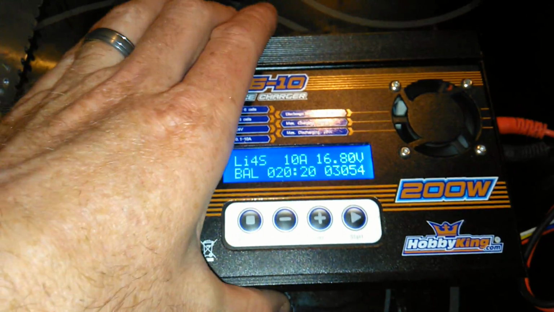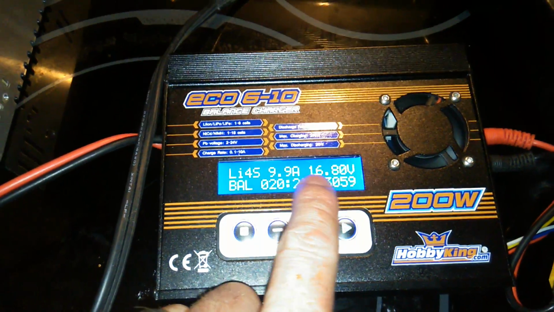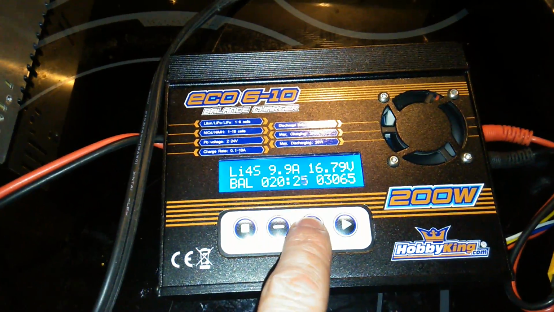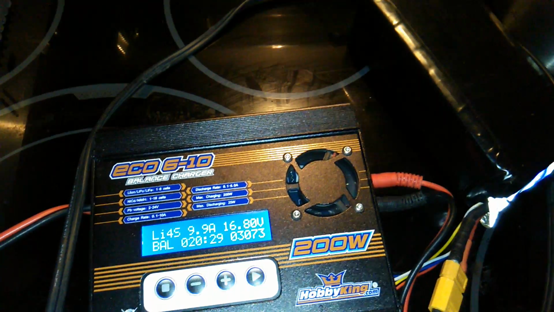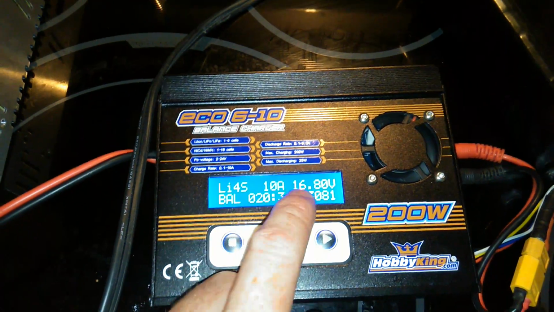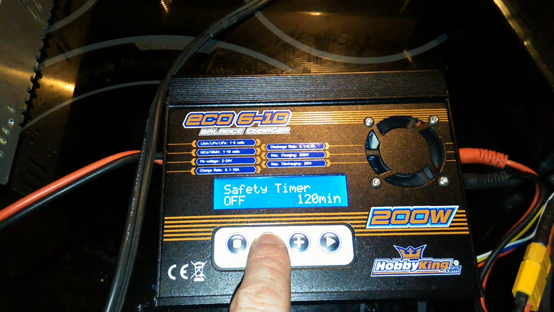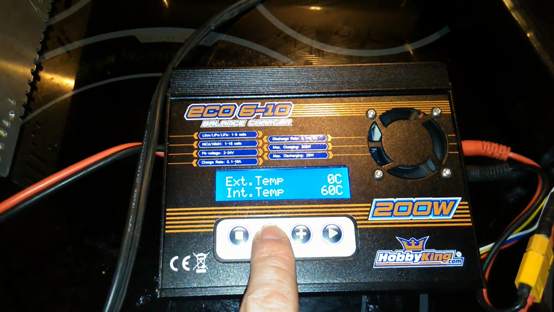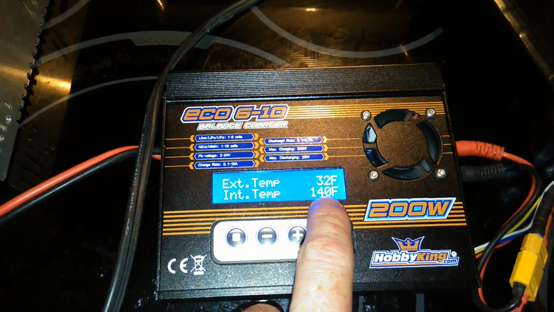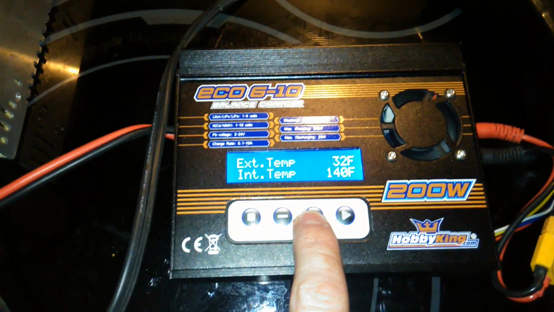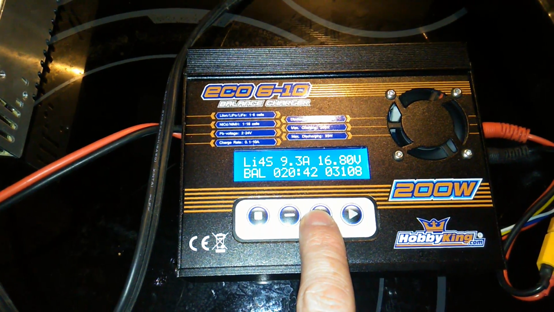So, this is working. It's almost to the balance stage now. There it goes. So, it actually made it through one charge from storage on a 10,000 milliamp. Well, almost made it. Let's see. It's at 60. It's 140. So, it's going to start its thermal cutoff right there.